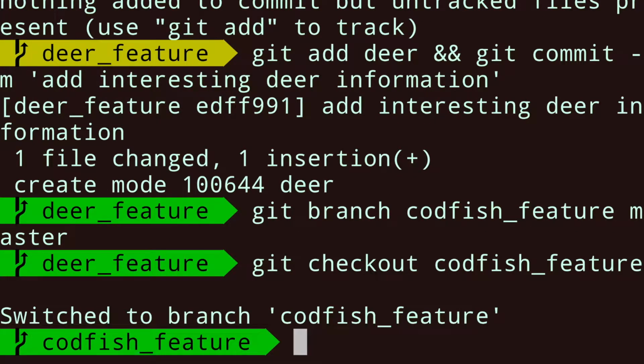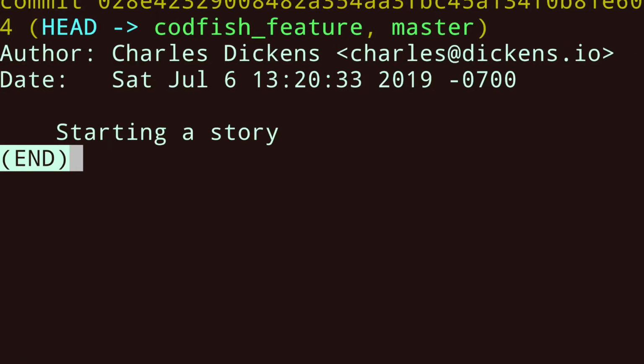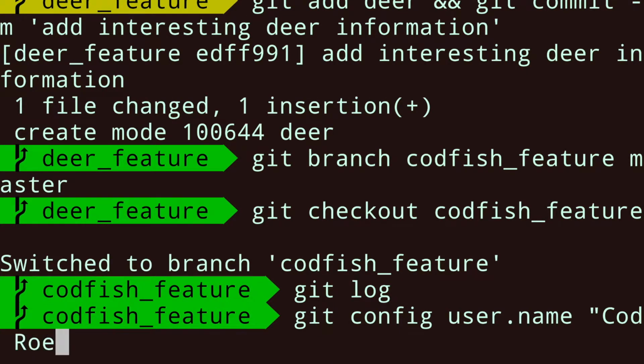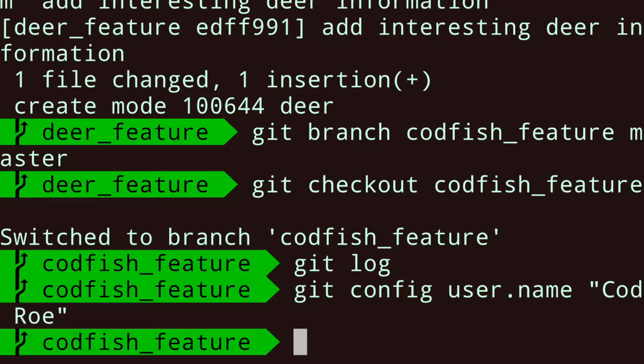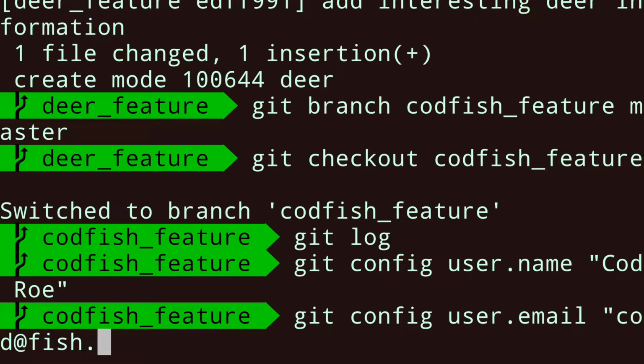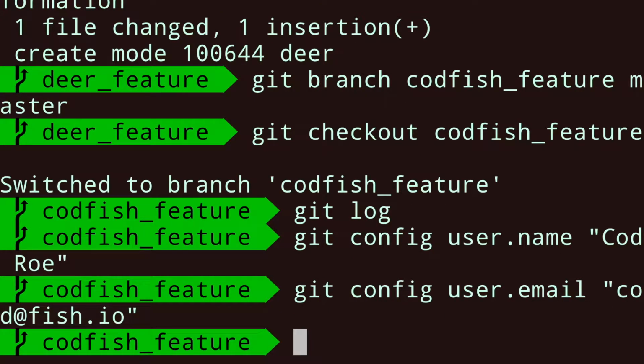And if we say git log, we can see all we have in that is that initial commit from Charles Dickens. Let's change our git user and email as well. So I'm going to do this differently this time. Git config user.name is going to be Cod Row, our expert about codfish. Git config user.email is going to be codfish.io.